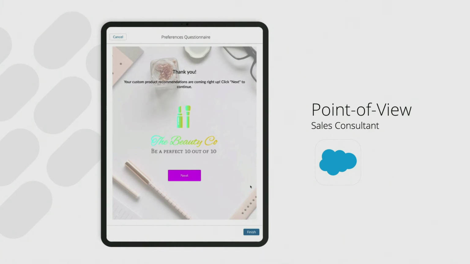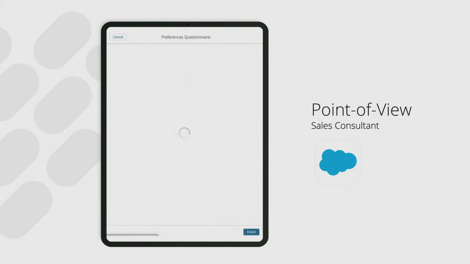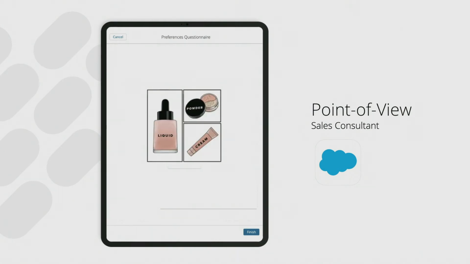Here's the transition from the survey. We're going to hand the iPad back to the field rep and basically say, okay, we're generating some product recommendations. Can we interest you in a couple of products? Let's go ahead and select the ones that you're interested in. We're going to go ahead and build a cart.